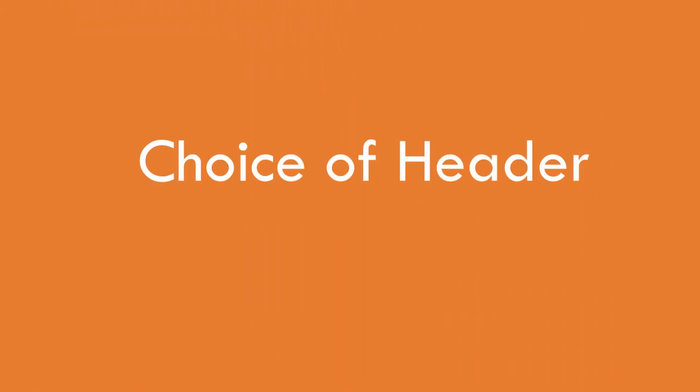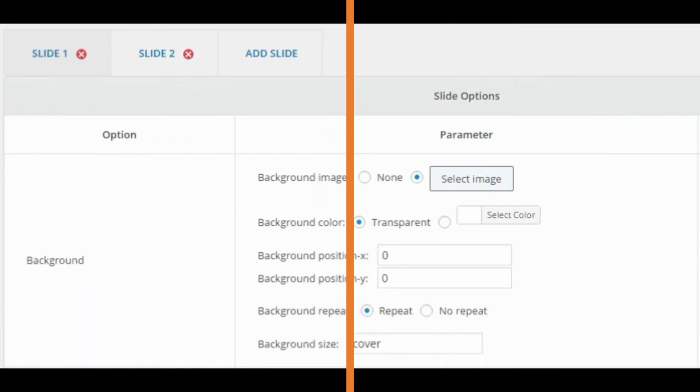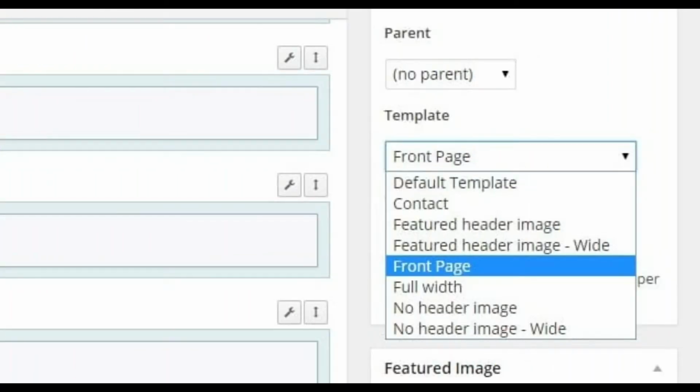This theme also has your choice of header. You can choose your header with this particular theme, any header that you want. Also, there are extra page templates available with this theme. You can have extra widgets with Sydney Pro.